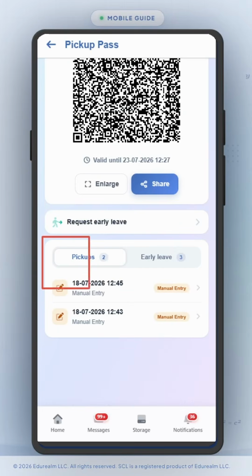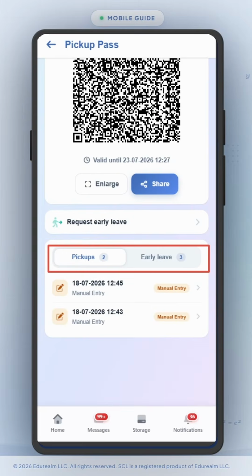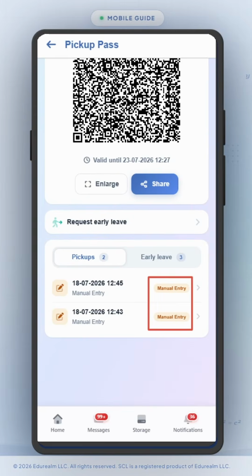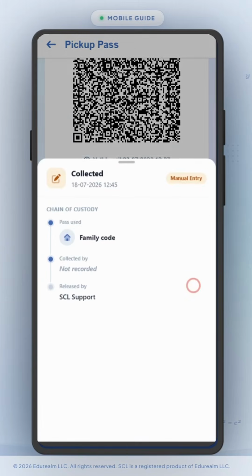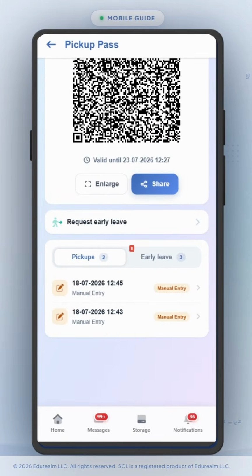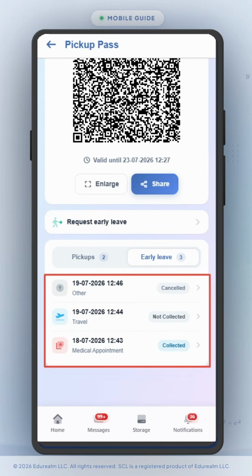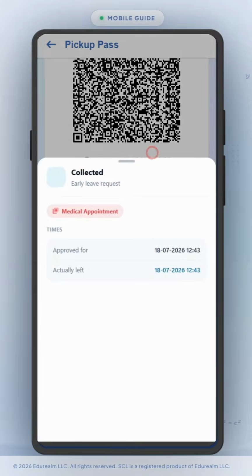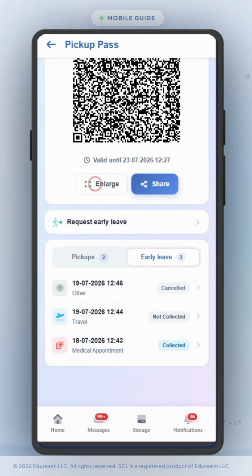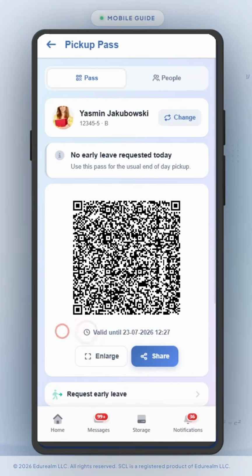Below is your history. Pickups shows every collection with the date, the time, and who collected. If the office recorded it by hand instead of scanning, you'll see a manual entry tag. Early leave shows your requests and their status, such as approved, cancelled, or collected. Tap any request to see the reason and the approved time. The reasons shown here are examples, and can differ from school to school.